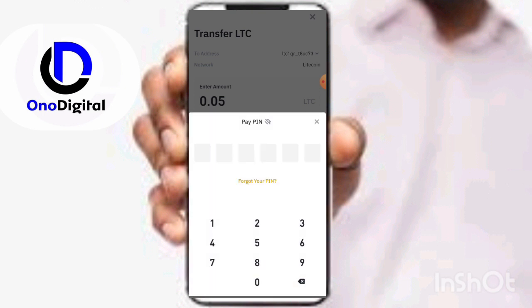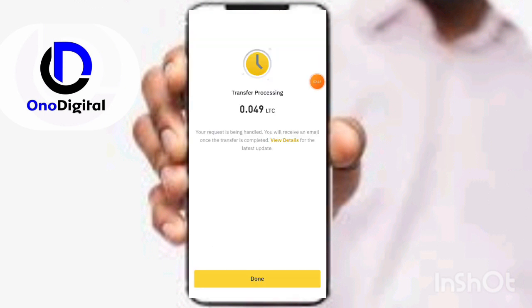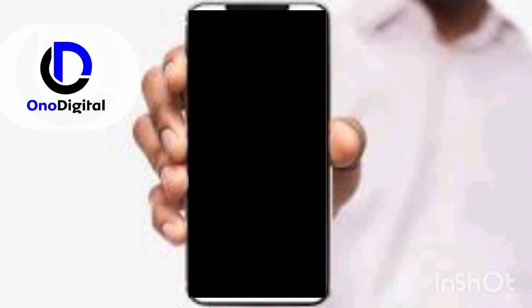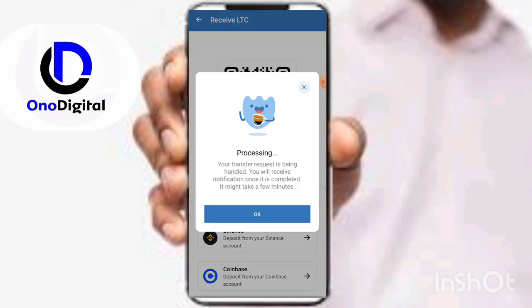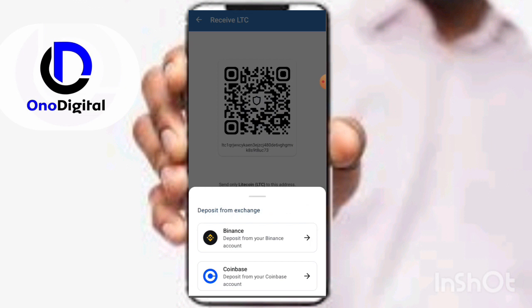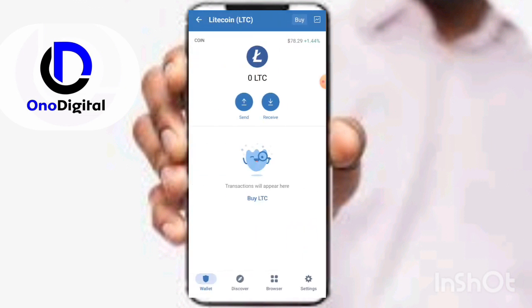Now I'm going to input my PIN. You can see it is being processed, so I'm just going to click on done. I'm going to log back in to my cryptocurrency to see. Your transfer request is being handled. You receive a notification, so I'm going to click on OK and wait for it to land, and then show you back.